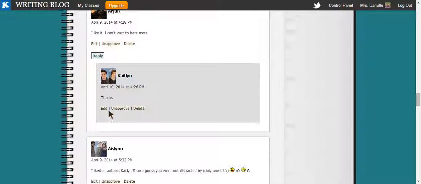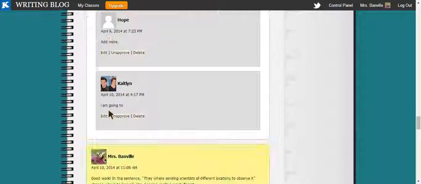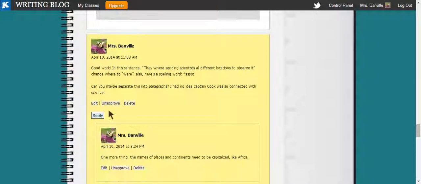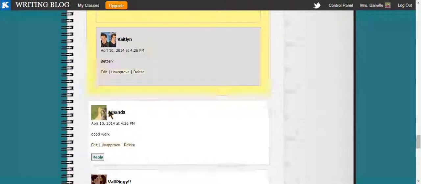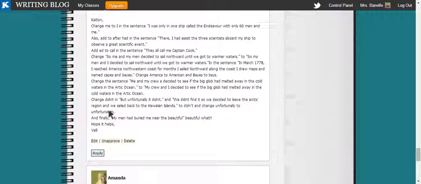Arjun said he liked it. So it's really kind of cool because they motivate each other as well. And then I left her specific feedback, like here's a paragraph that I would fix if I were you. Again, this is just an example. Of course, Vali is giving her very specific things to change.